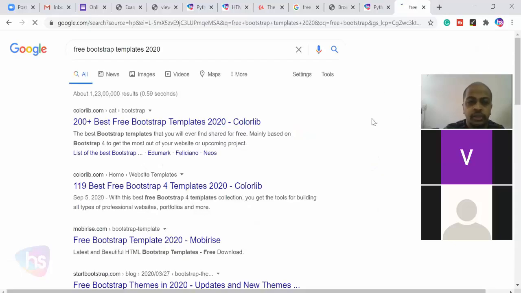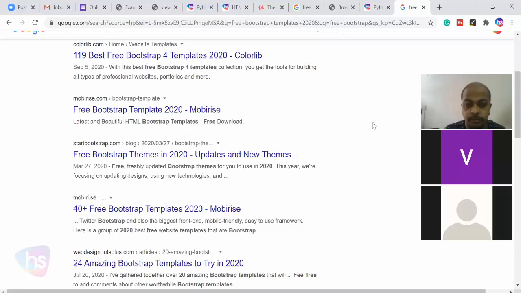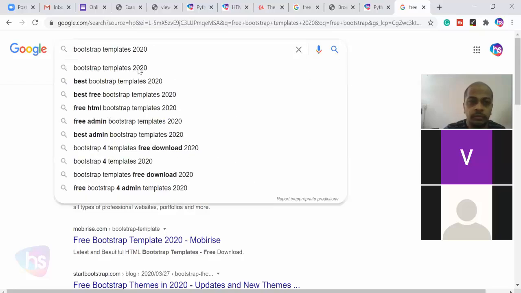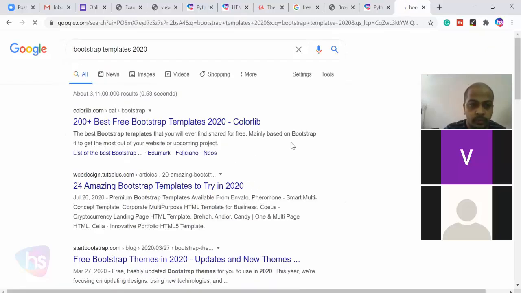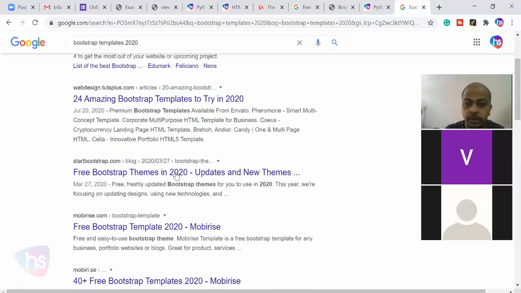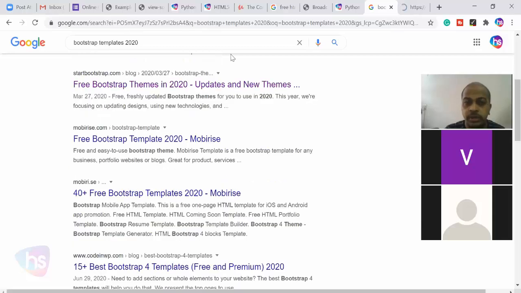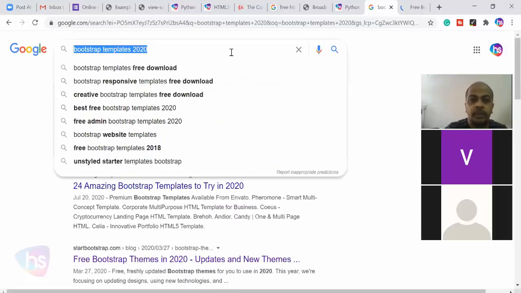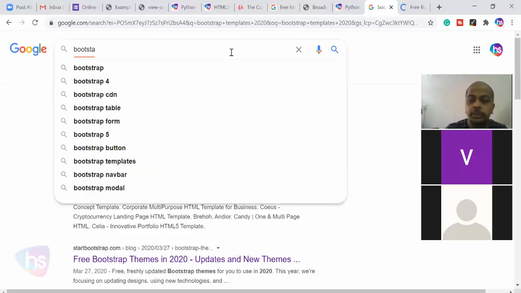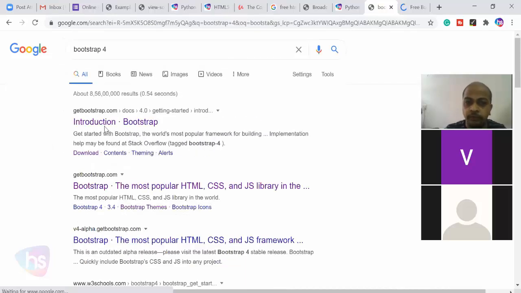There are many huge templates available in Bootstrap. You have to search in Google. See this one, they are giving 24 amazing Bootstrap templates to try in 2020. Go through it, or else go to startbootstrap.com and getbootstrap.com, the official site of Bootstrap. Bootstrap 4 is the latest version of the framework.